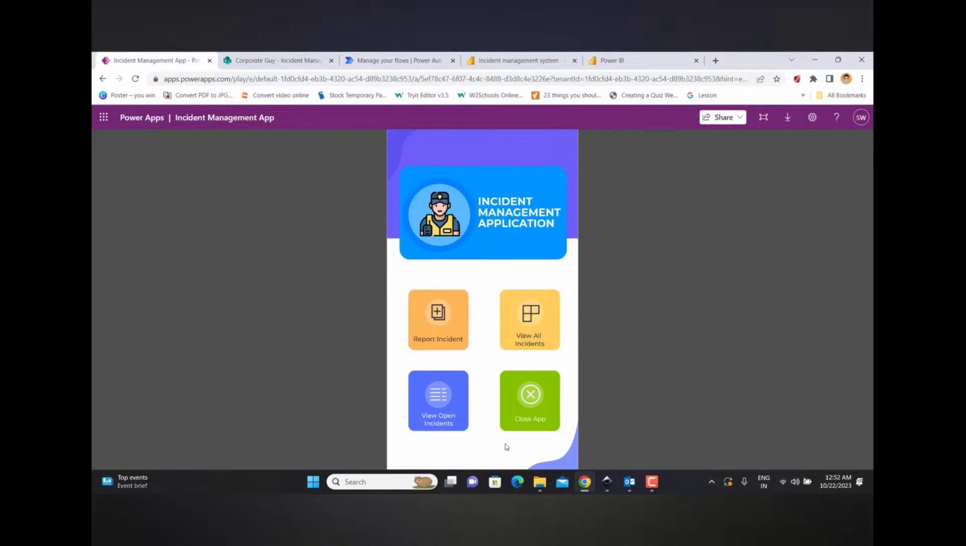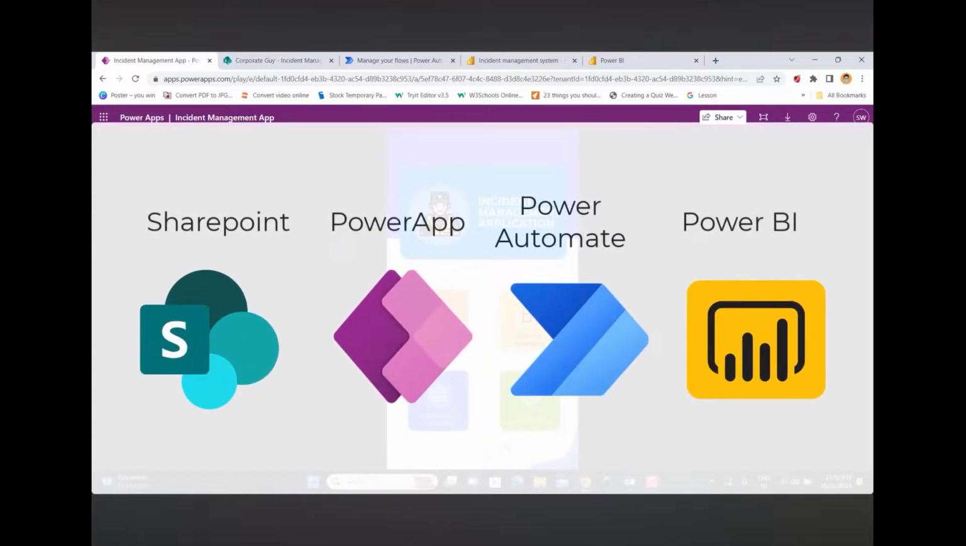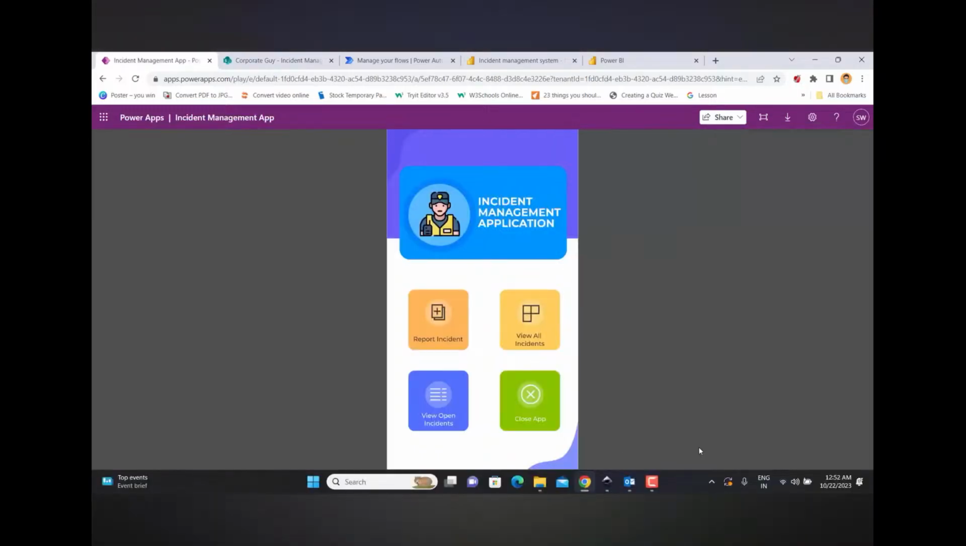And if you don't know what Microsoft Power Suite is, it is a set of tools which can help you to automate your day-to-day activities. It can help you create Power Apps, mobile applications, automate your daily tasks, create databases, and even visualize your data using Power BI. So it is a set of 4 tools: Power Apps, SharePoint, Power Automate, and Power BI. I have combined all of these 4 tools together to create this one very interesting incident management application.